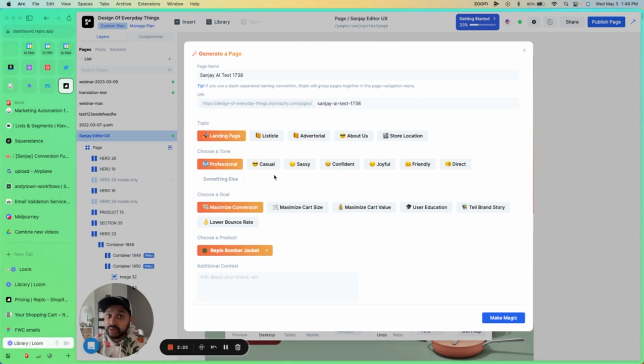Choose the tone of voice. So the AI is going to write some copy, and I will keep it on. You know what? I will do joyful. I think joyful is quite nice. The goal: do we want to maximize conversions? Do we want to maximize cart size, cart value, educate users?